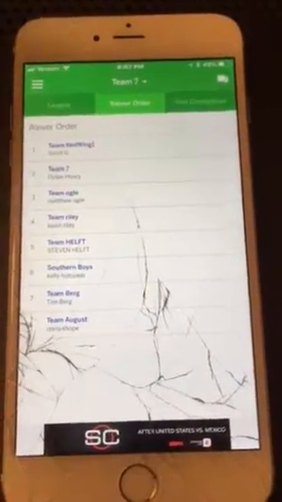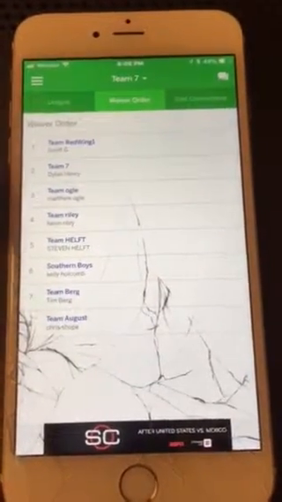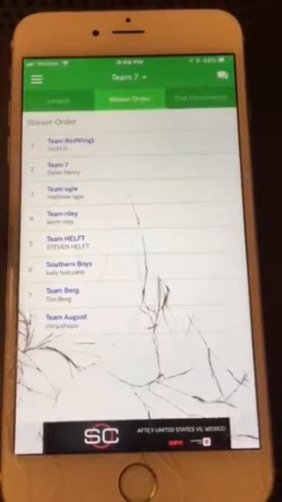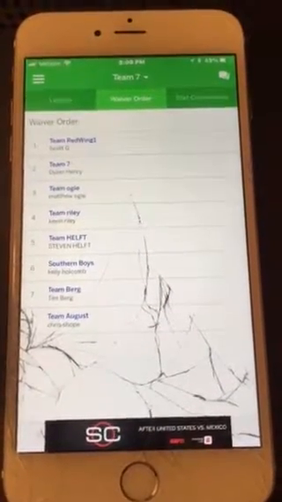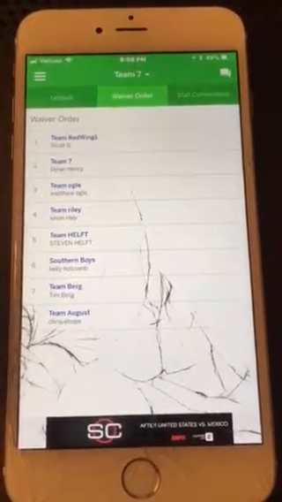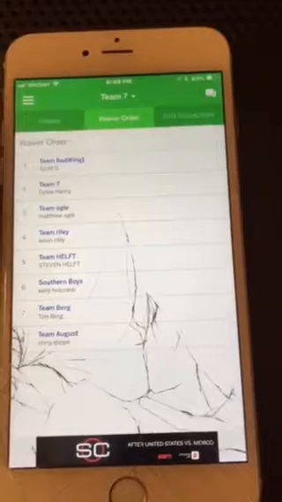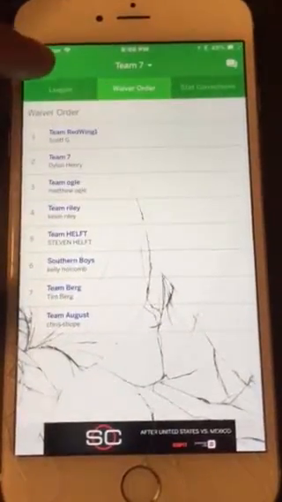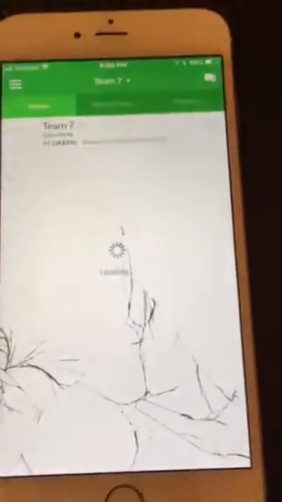So, for instance, if the top 7 people here make one waiver claim, and let's just say they happen to get the one guy they want, but Team 8 has made 3 waiver claims, and nobody claimed those 3 players, Team 8 will get all 3 of those players. I hope that makes sense. So let me go back to my team page.